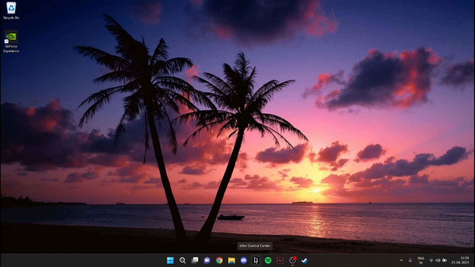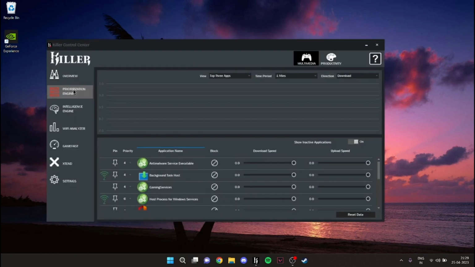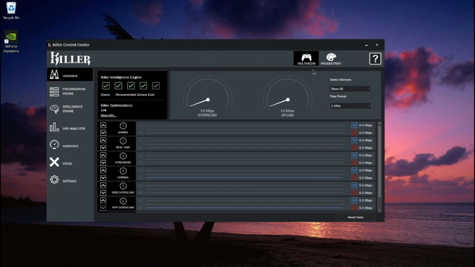As you can see, this is the logo for the control center. I'm going to open it up right here. Here it is. This is the Killer Control Center. And we will be using the multimedia tab because to speed up our performance in Wi-Fi, we are probably doing it for either gaming or streaming services, which both fall under multimedia.